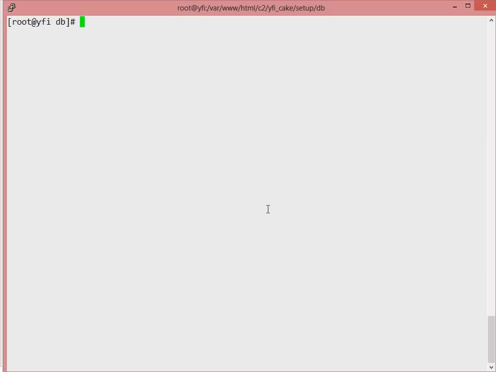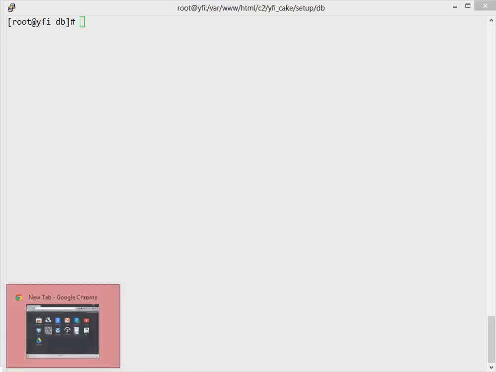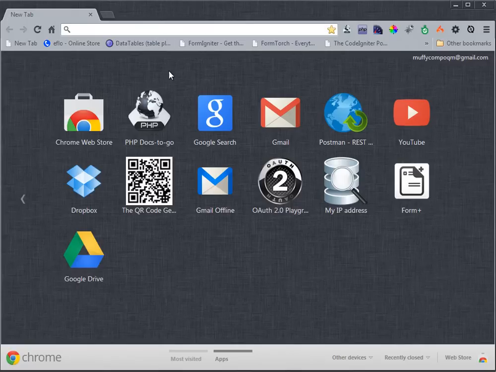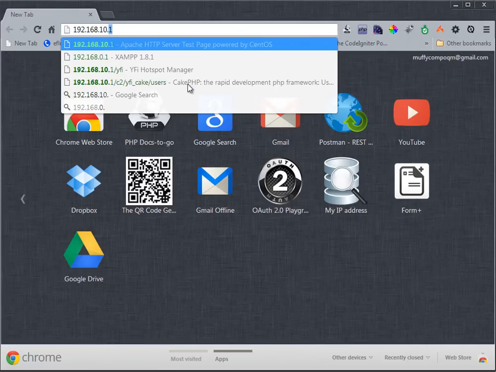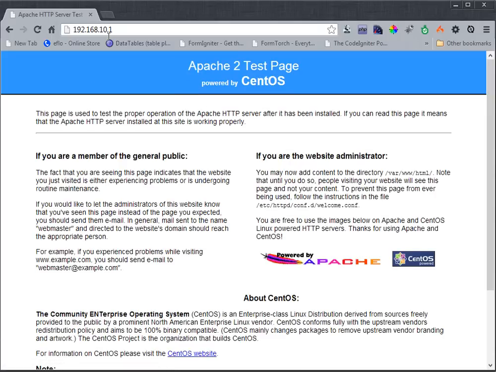So the next thing we need to do basically is to test the connection, because we've not changed anything, we've not deviated from the documentation, so everything should go ahead and connect fine. For me, it's easy to reach my box using the 10.1 IP address. So this shows me the CentOS Apache test web page. So this means our Apache is on, the web server is on.